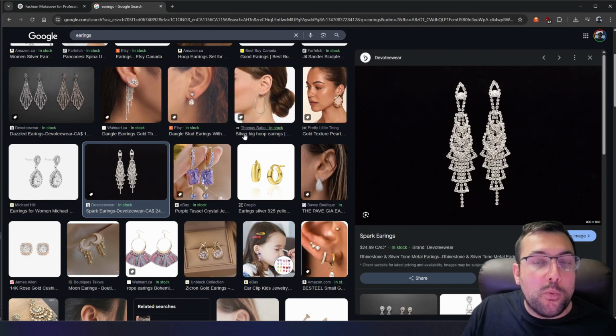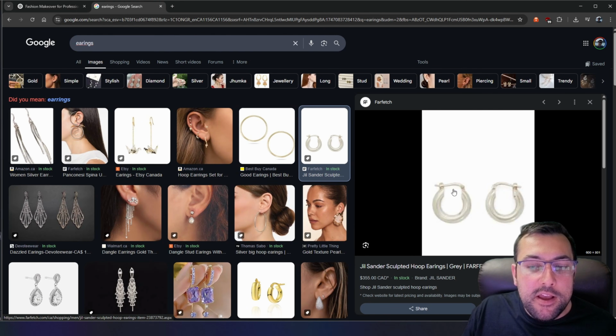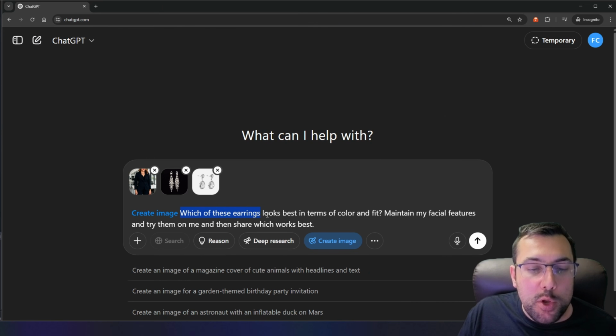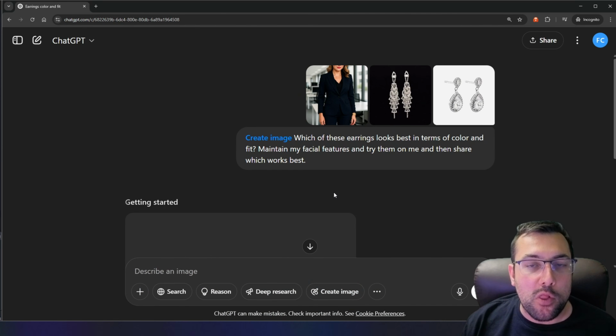While this is cool and all, let's amp it up a level and include shopping. So you heard that right. We're gonna take this to shopping now. So you might have noticed I have a tab up here with earrings, and I'm just looking at different earrings, and we can click different ones and say, okay, this one looks cool or that one looks cool. Let's see how it'll look on AI Dana. Which of these earrings look best in terms of color and fit? Maintain my facial features and try them on me and share which works best. So we can hit submit, and it is going to build AI Dana with these earrings. So we can actually see which one will look good on her.